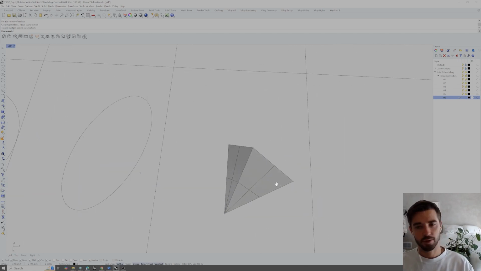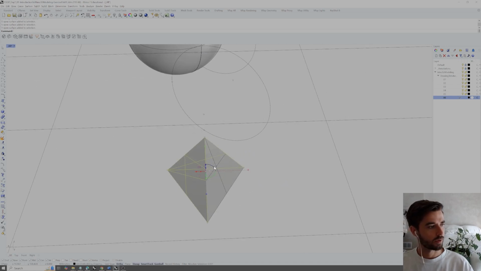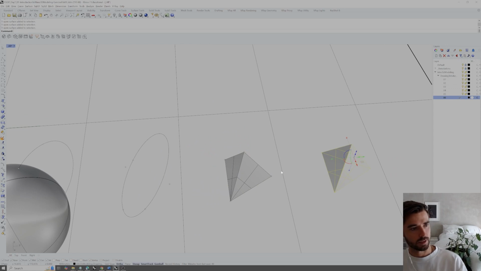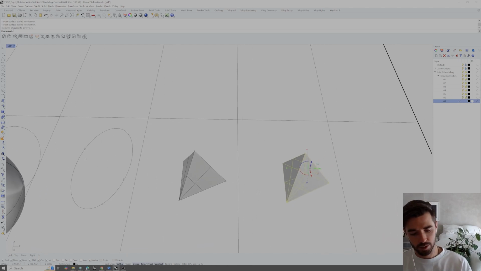Okay, and now the last step here is to select all of our faces, and then we're going to copy it into this last cell, make a new layer 07, change the object layer, double click to make it our current layer, and we just want to join these together.